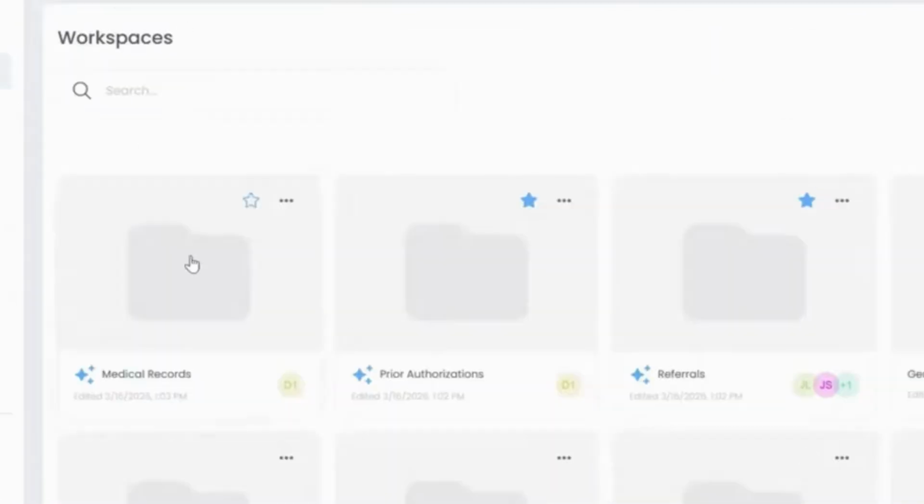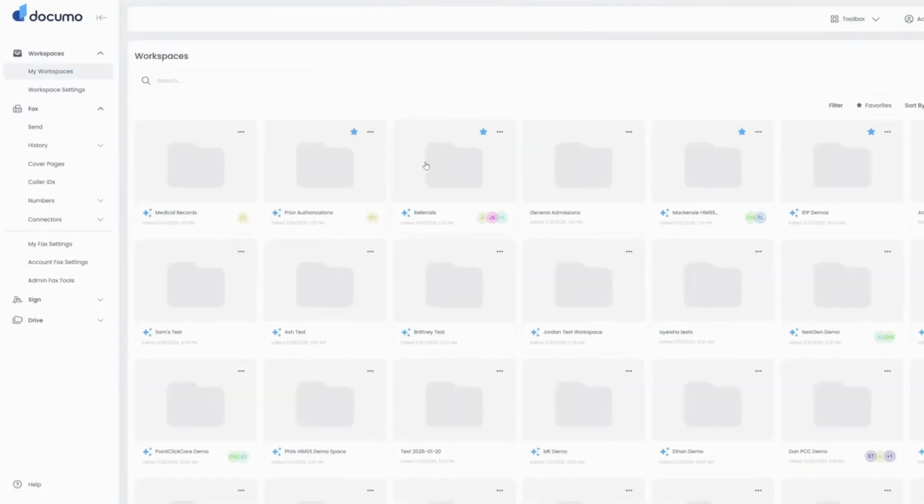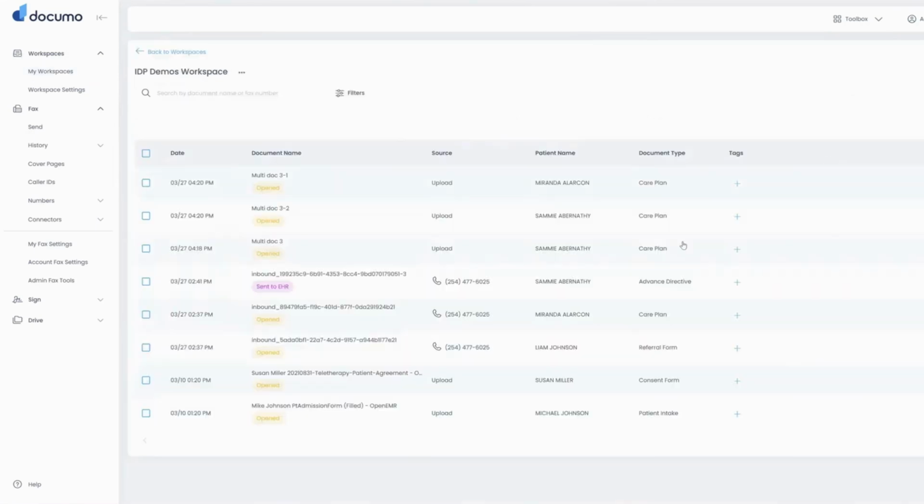Think of these workspaces as different folders. You can actually see the folder icons. So different fax workflows have different paths. And we have medical record requests, we have prior authorizations, we have referrals, we have admissions, we have multiple different folders here. For this case, I'm going to go over to our IDP demo.